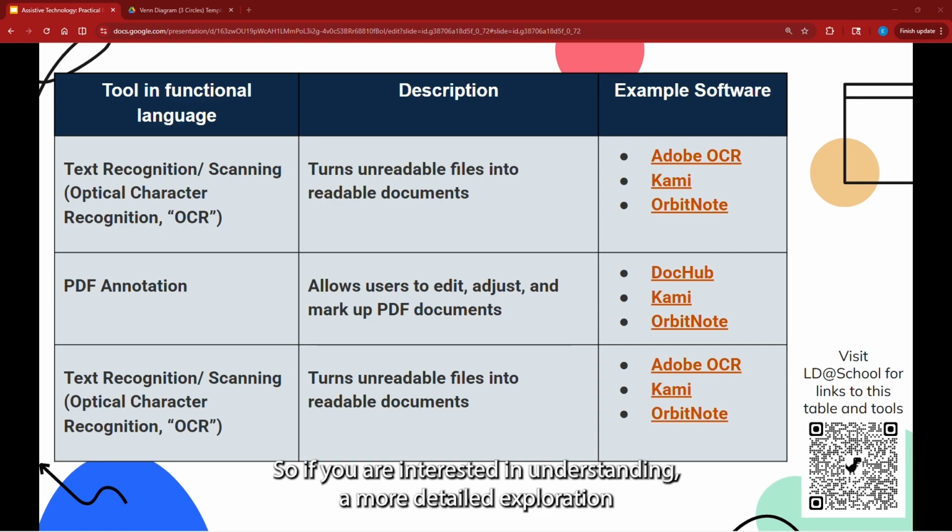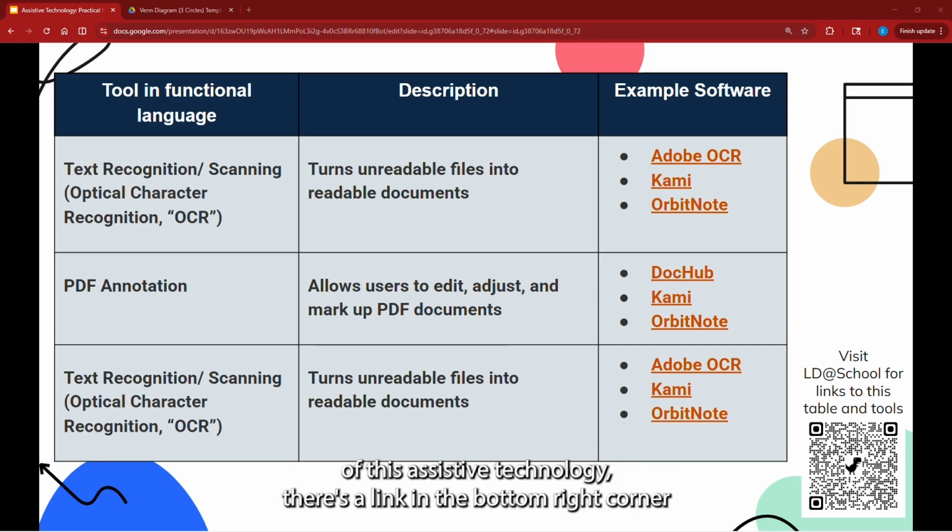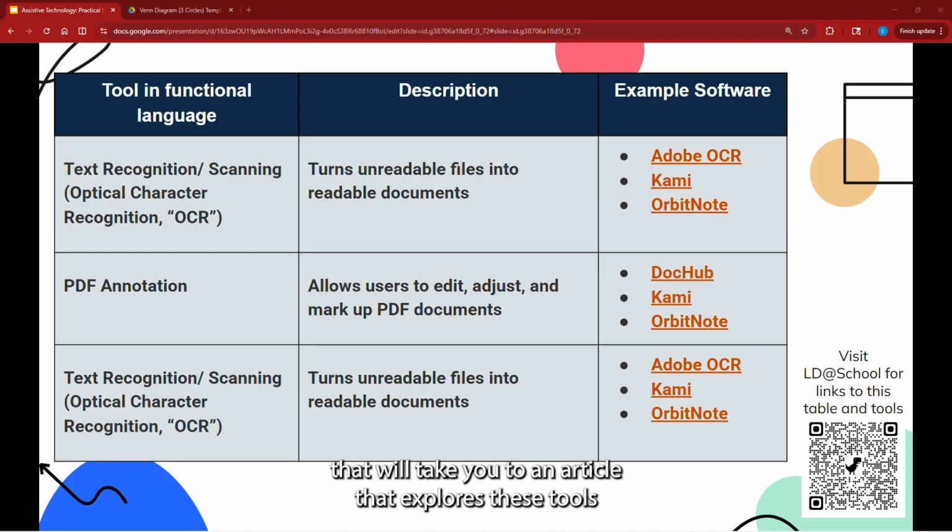So if you are interested in a more detailed exploration of this assistive technology, there's a link in the bottom right corner that will take you to an article that explores these tools within the context of universal design for learning.